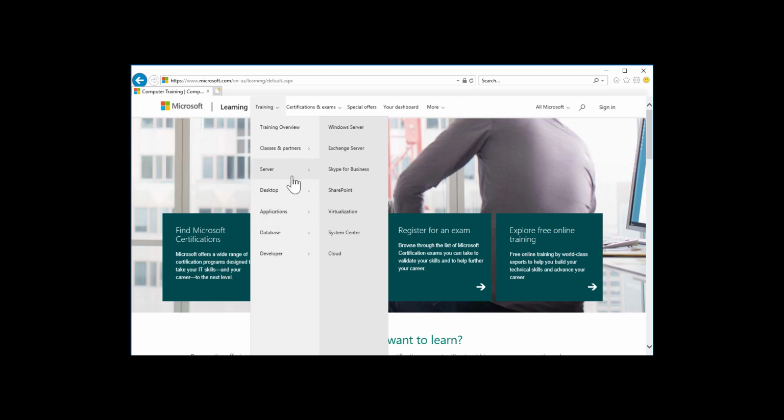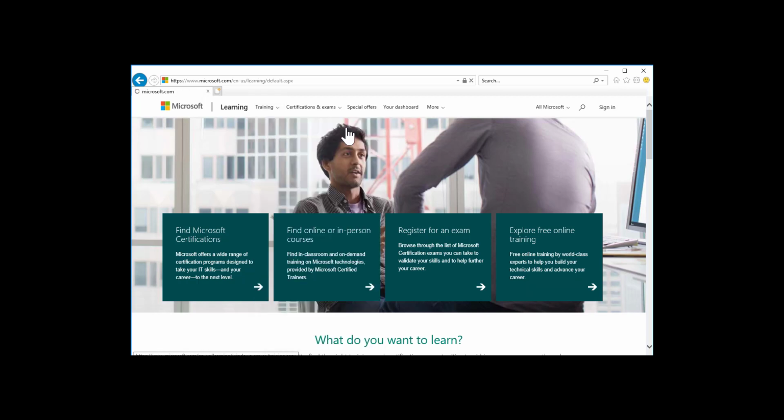Starting out as an IT professional, you might want to start with the desktop certification, which will give you a nice little leg up if you go be a help desk, NOC, or desktop support specialist, what have you. As far as today, I'm going to take us through the Windows Server certifications.